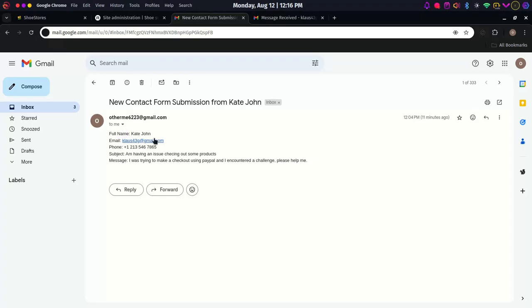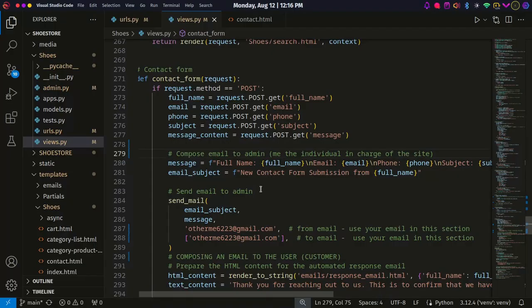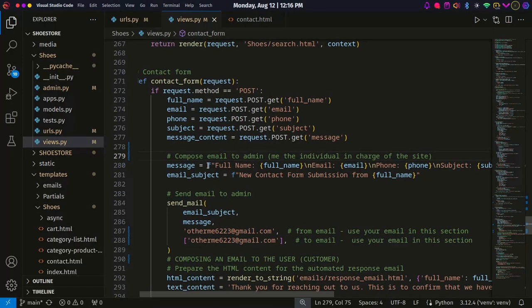Email, I get the email. Phone, I get the phone. Subject, I get the subject. And message, also get the message. What I have defined over here is a formatted string. So full name, I get this full name.